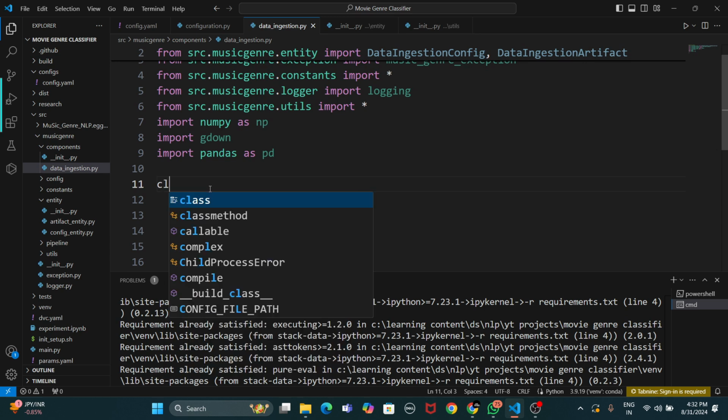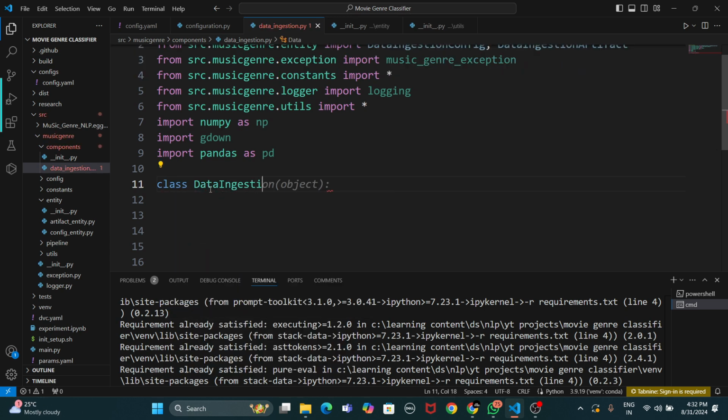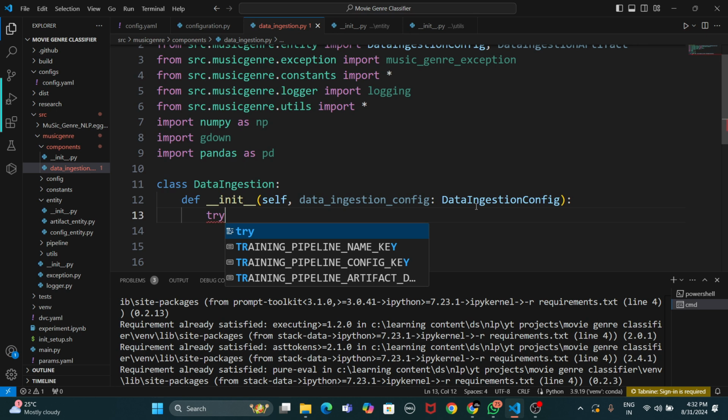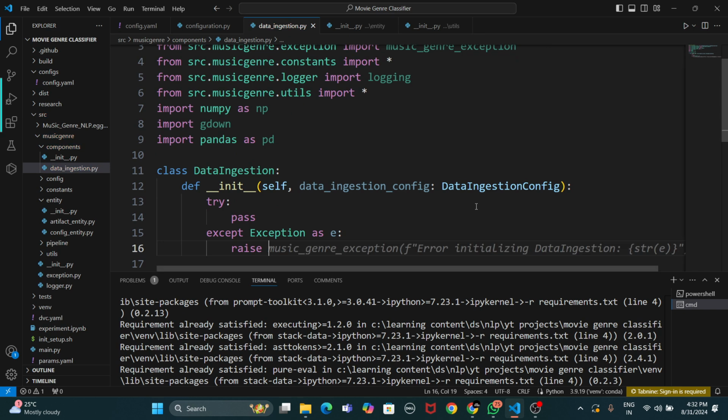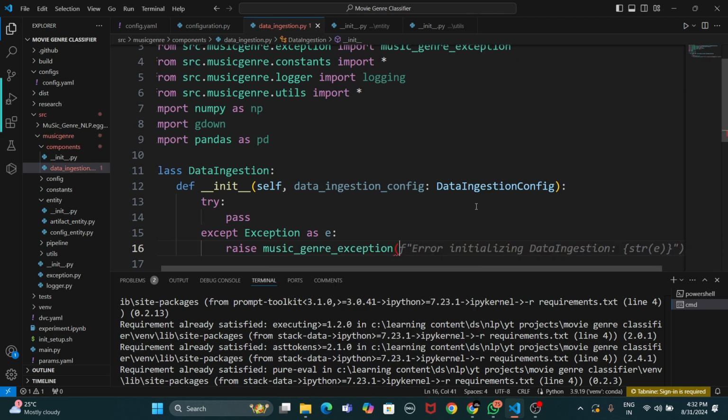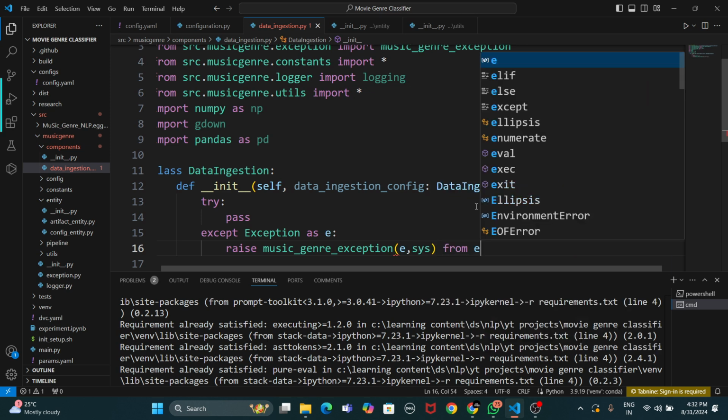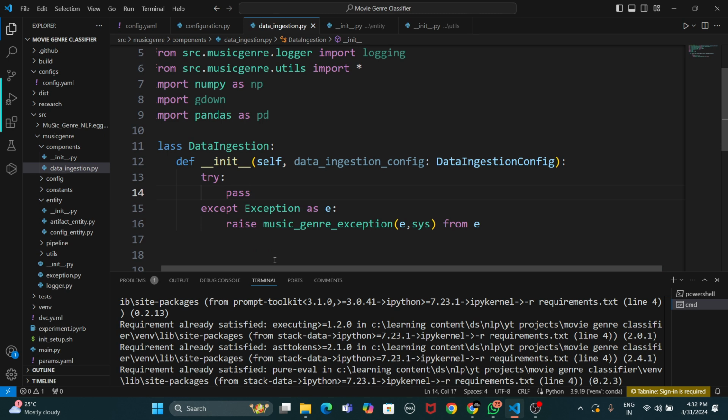Now let's write that class for the data ingestion component, DataIngestion. Let me define that initializer. We need to take our data ingestion config, and in the data ingestion config we need to call this DataIngestionConfig, and we will again try something. If that try won't work, then we have our own exception that will be raised, the MusicGenreException. So this would be our code.